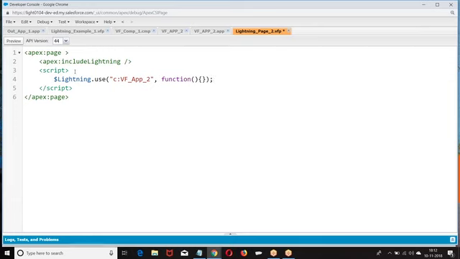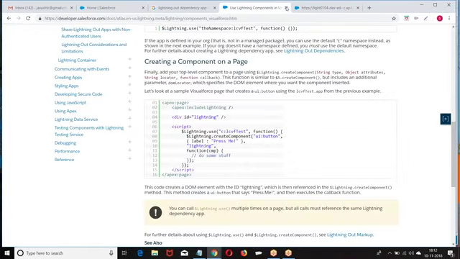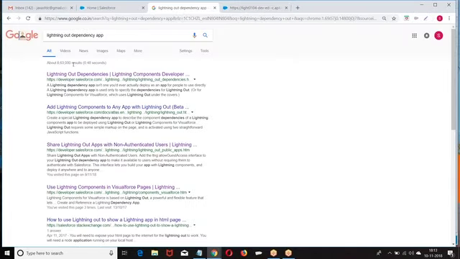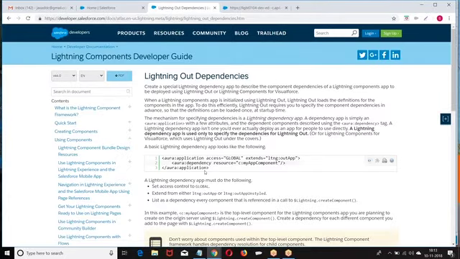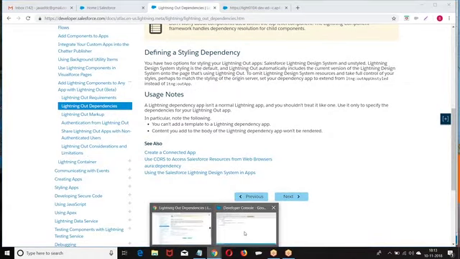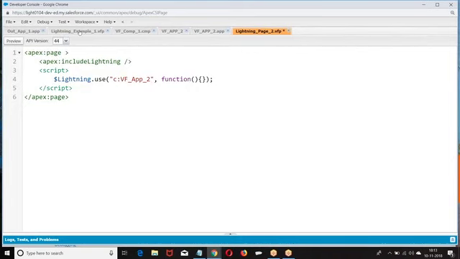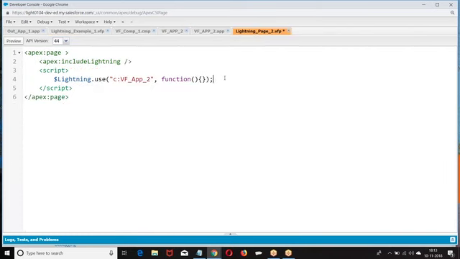So what we are doing? Lightning dot use. What is the lightning dot use? This will specify the name of the dependency app which we can use. What is the first functionality? Whatever the dependency app was there, that we want to use. So we are taking dollar Lightning dot use, name of the dependency app and the functionality. Then we are going with the next one.